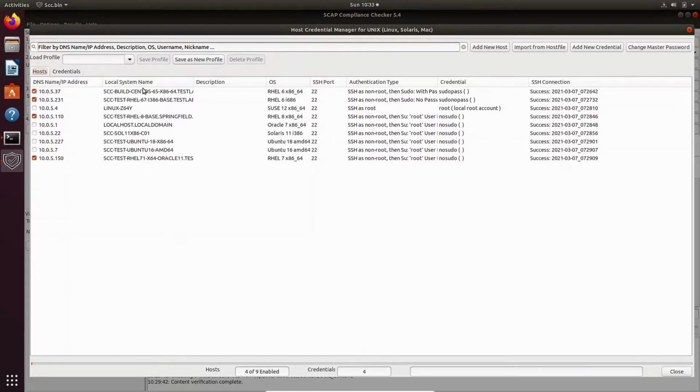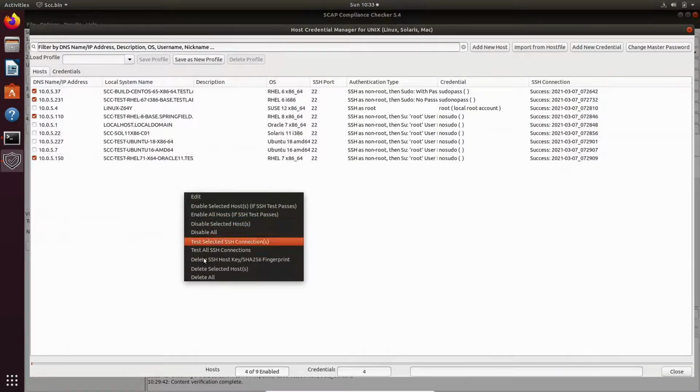So I have some hosts already in here as well. We'll demonstrate, actually, you know what, I'm going to delete these hosts just because, why not? This will demonstrate this as well. So I'm going to do a delete all.